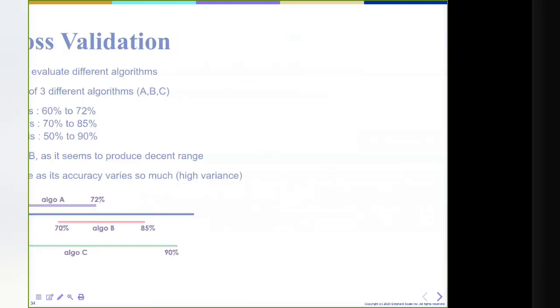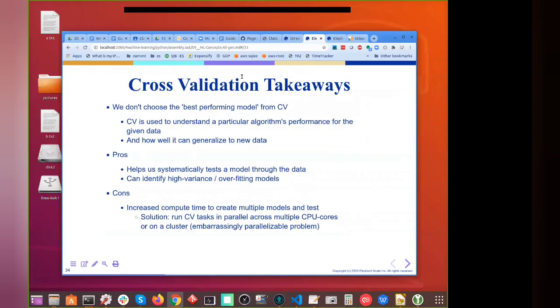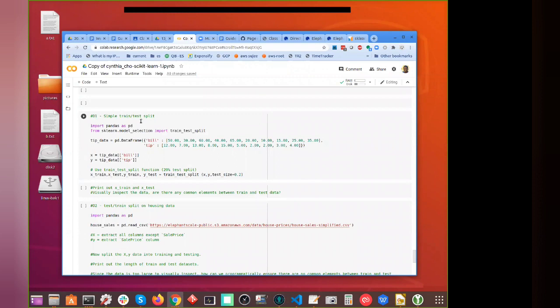All right, so I'll stop here. Let's go back to our lab. So this all basically came out of the question: why do we need a test and training split? Now you understand why we need to split the data, and why we don't give the entire data for training. We have to split training and testing, right?